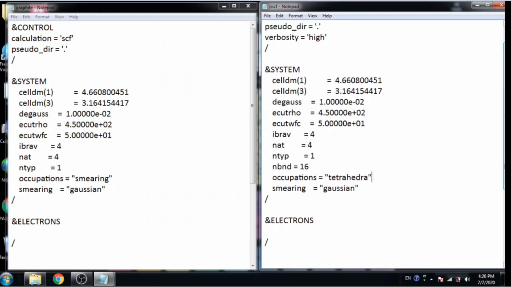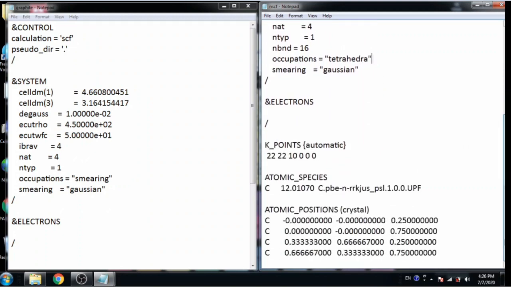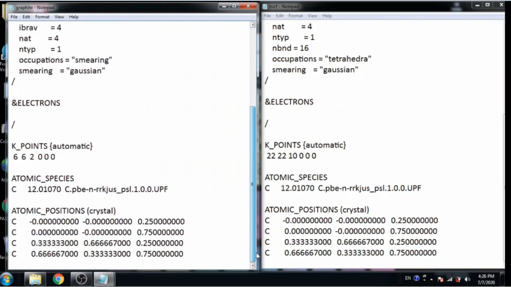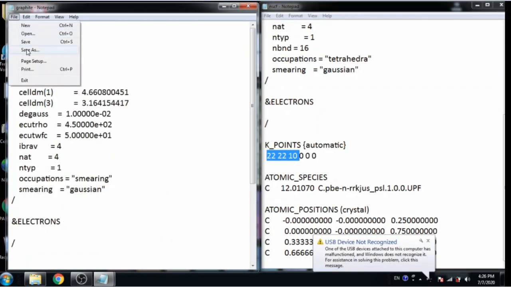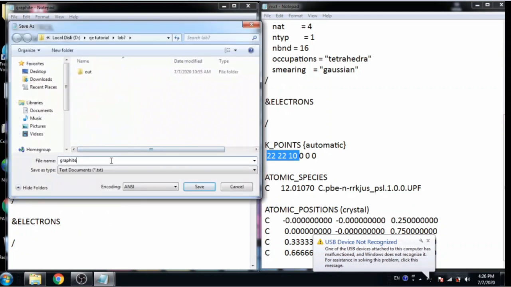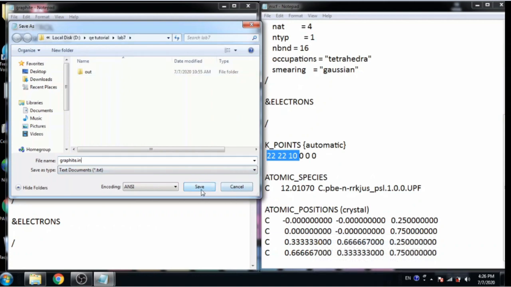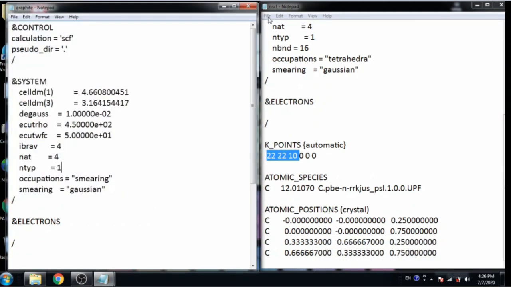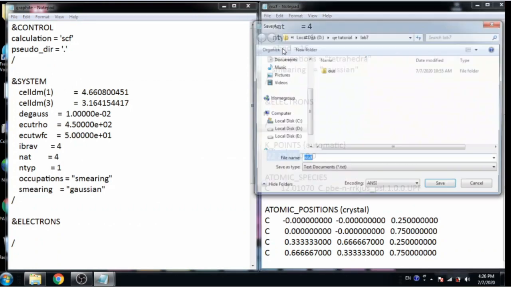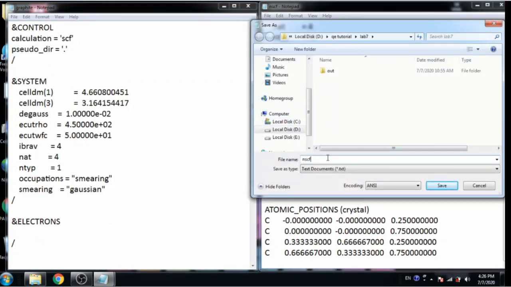And finally, we have a denser K point grid compared to SCF. Here we use 22, 22, 10, 0, 0, 0 K points. The SCF file is saved as graphite.in in the lab 7 folder here, and the NSCF file is saved as nscf.in in the same folder.